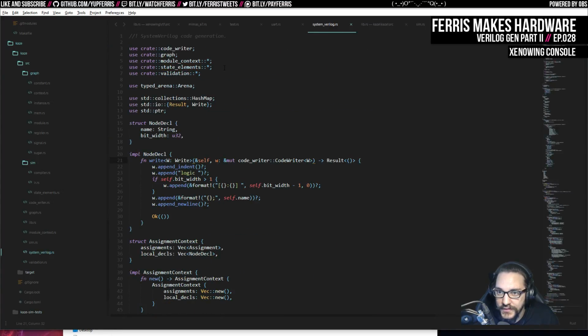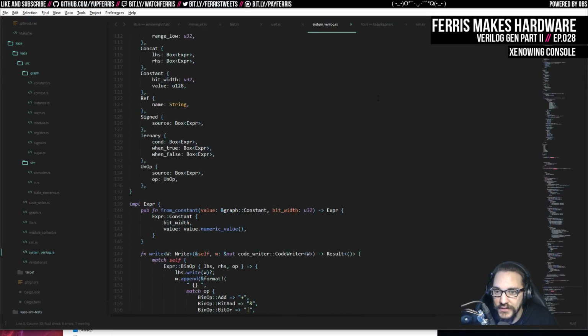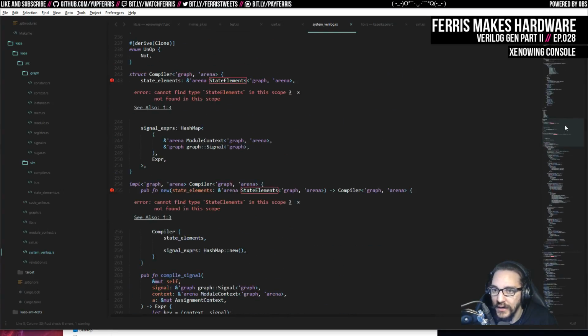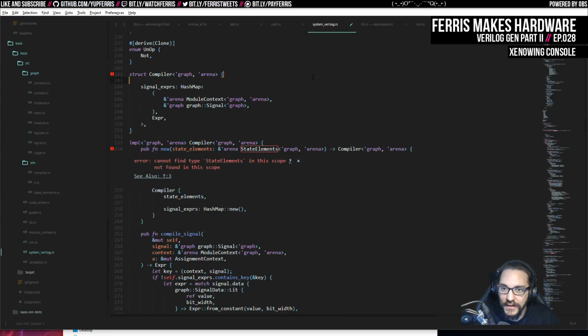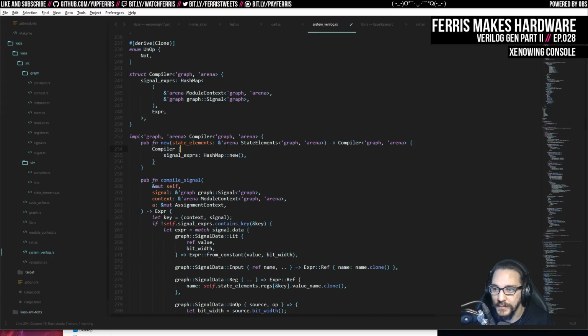So yeah, we're going to remove state elements from here. And again, I might add a structure that's similar to that. But now there's a state elements thing in the compiler, which just goes away. So now the compiler really only has this expressions thing, which is perfectly fine. I'll get rid of this state elements one here.